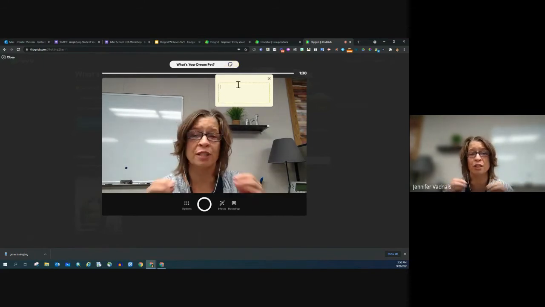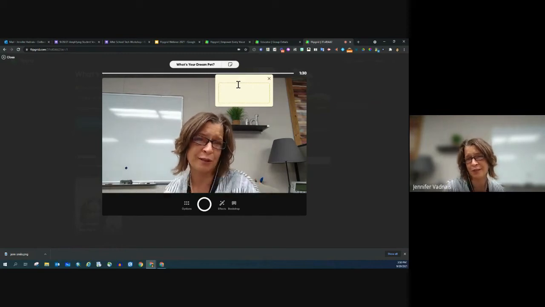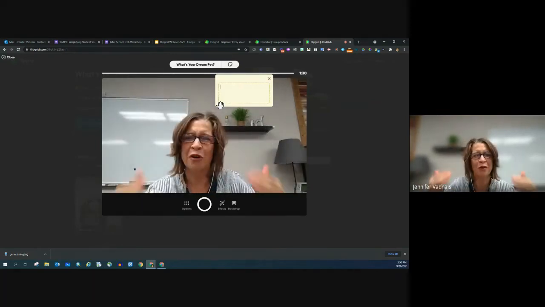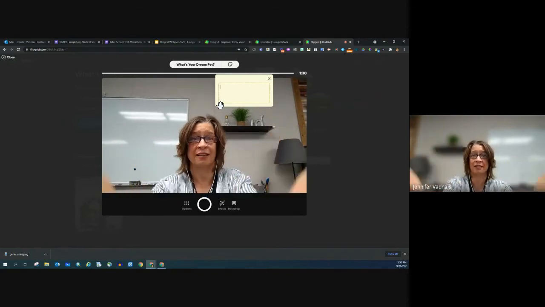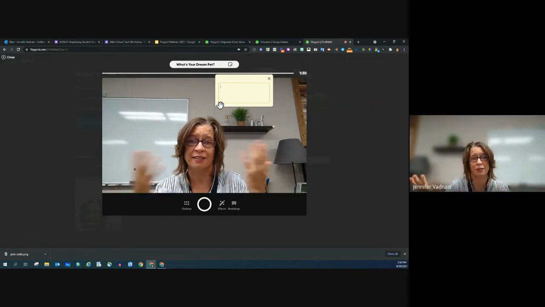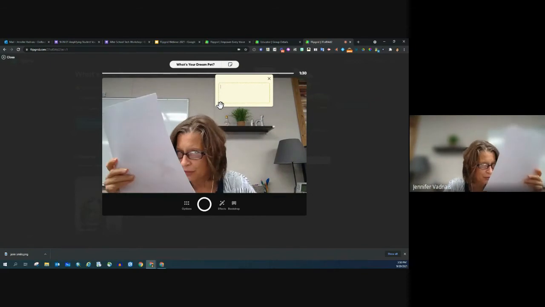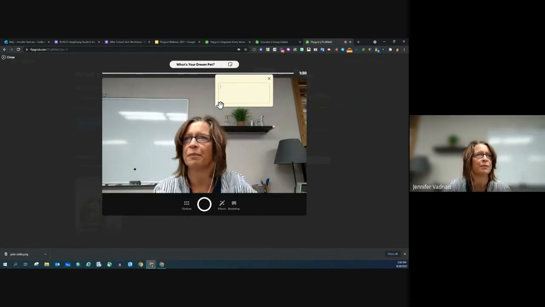The sticky note does not show up in the video. It's only there for the person who's reading. So hopefully they're looking at the camera. The sticky note is right in their line of sight, so they can look straight ahead as opposed to looking down and then looking up and looking down and looking up. So that's a fun feature.